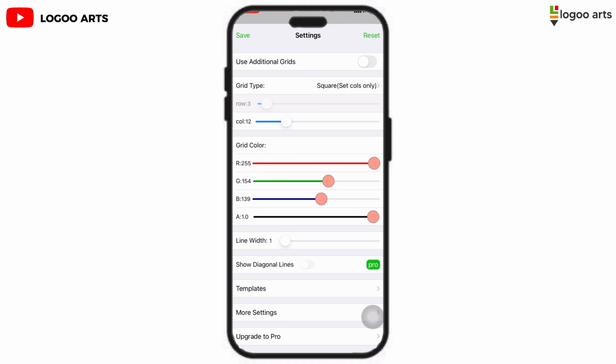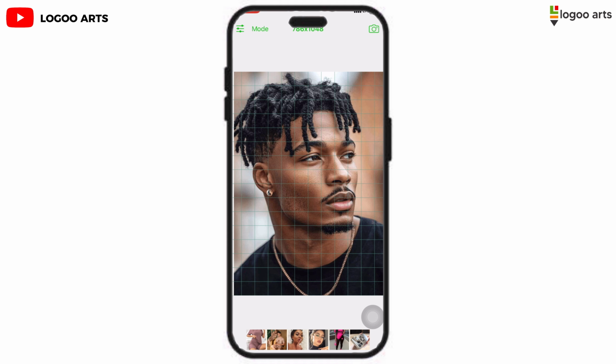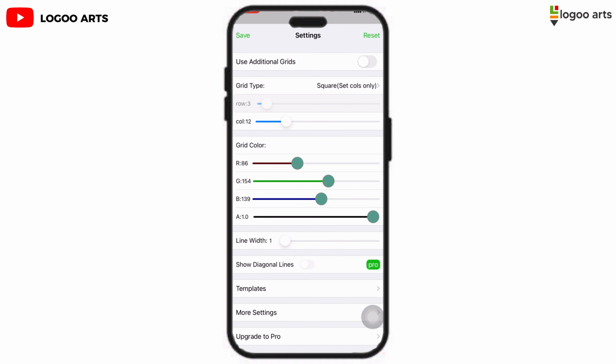Green. Okay, because of the picture, so I prefer green. I'm able to see the green. Good. So let's save eyes as green. So that's how it is. So this is the settings, and it is very simple. It is very, very simple.